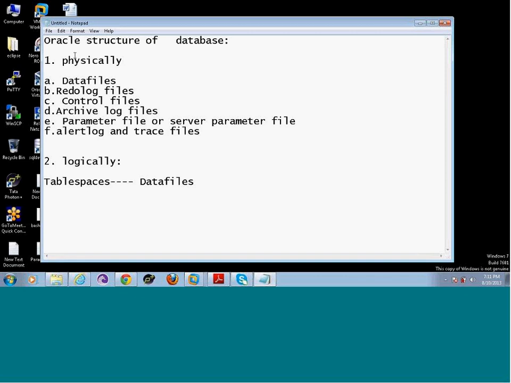These are the things you will see when you create a database. Logically, you will create all the tablespaces. Do you agree with the statement? These tablespaces you will see logically when the database is up and running. Is it correct? And those data files, the physical structure, can be seen.